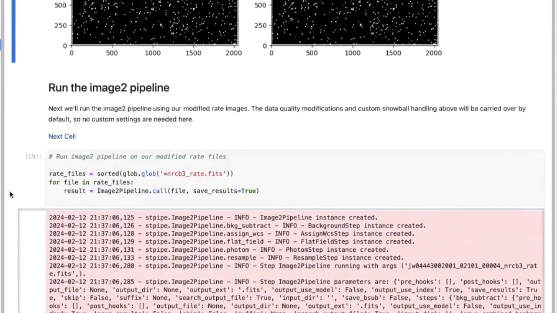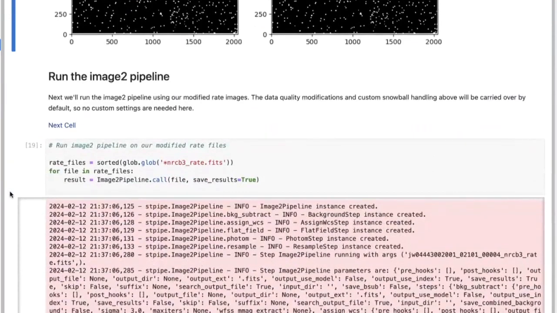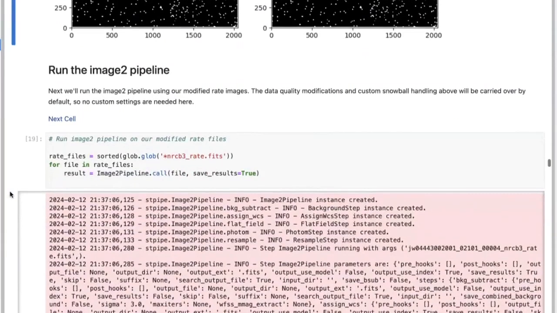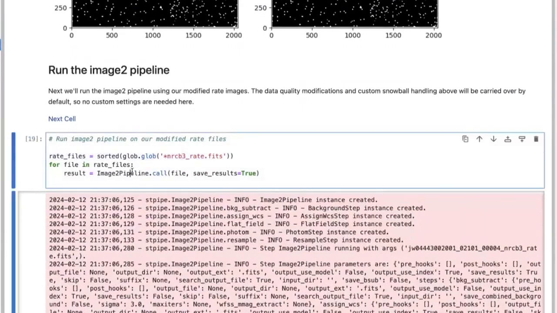So next up, we can run the image2 pipeline with our modified rate images. Those data quality modifications and custom snowball handling above are going to be carried over by default, so no custom settings are needed here. We're just going to take each of our rate files and run them through the image2 pipeline to get our cal files.